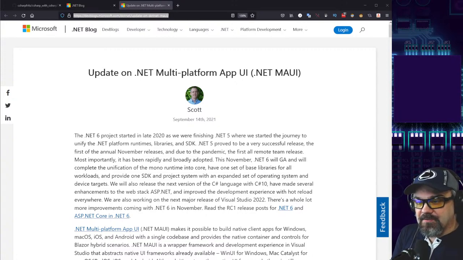Cross-platform user interface. That's right. It doesn't quite work like WPF. It works more like Xamarin, but it's still XAML based that you can work with.